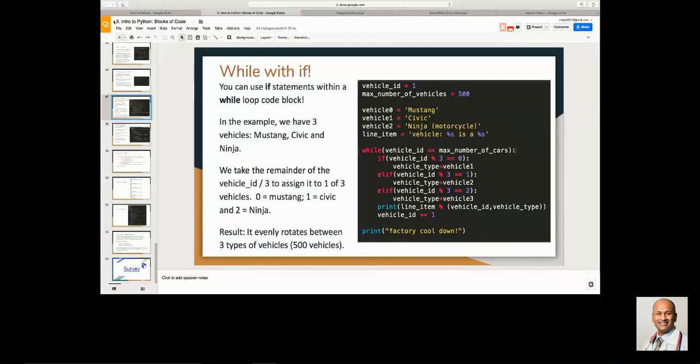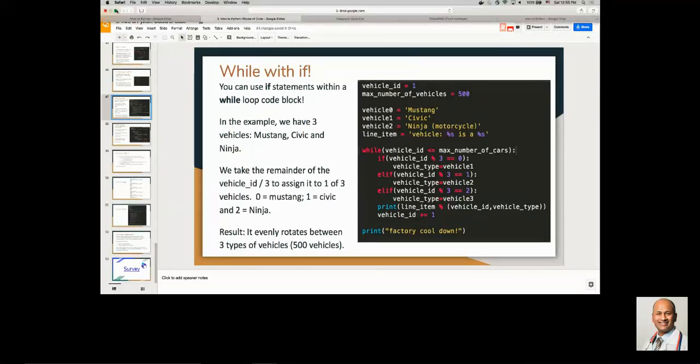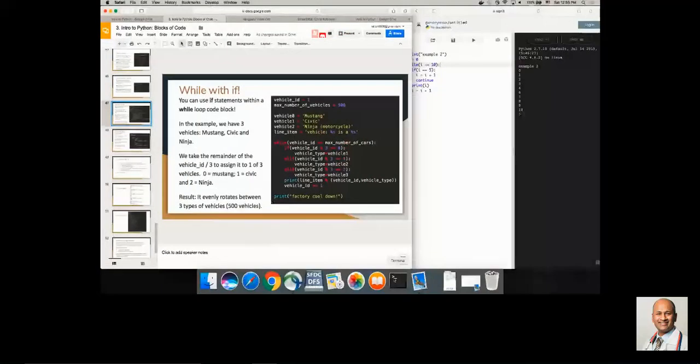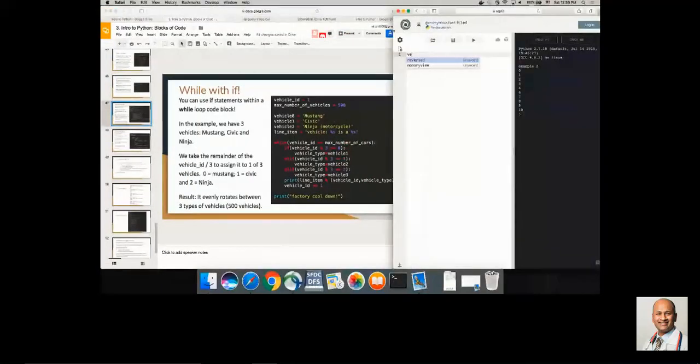So vehicle ID equals 1. Max number of vehicles equals 500. I'm going to just say V1 is Mustang. The reason I use Mustang is I used to have a Mustang. V2 is Civic, which is my girlfriend's car. So that's why. And then the Ninja, which is an old motorcycle I used to have.